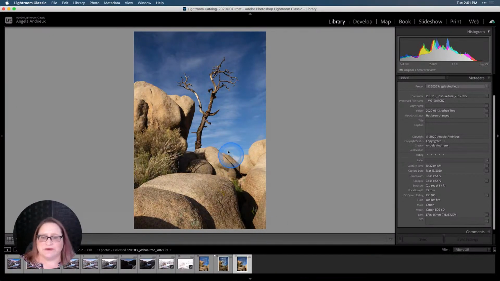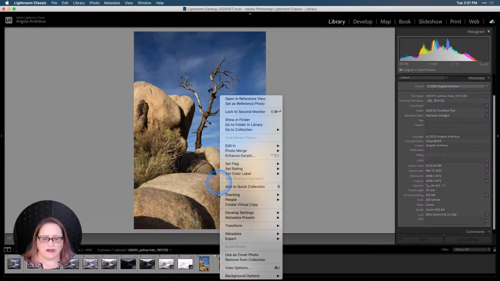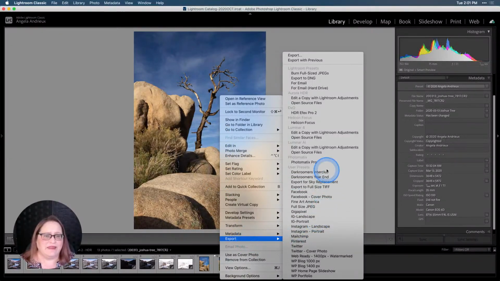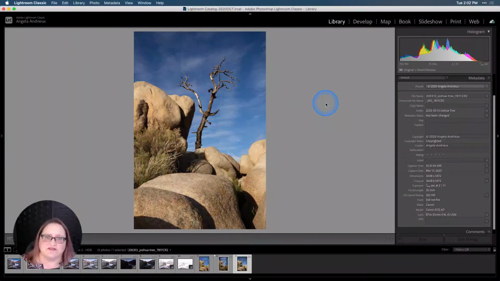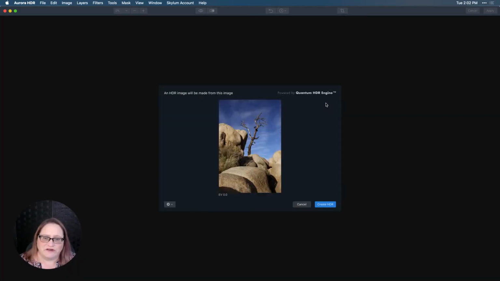So what I'm going to do is right click on this image. I'm going to go down to export, and then up here too, you can see Aurora HDR. You have the option to edit a copy with Lightroom adjustments or open source files. In this case, I'm going to go ahead and open the source file and let Aurora HDR do my raw conversion. We'll see here in a moment when that pops up, and I'll walk you through the options.